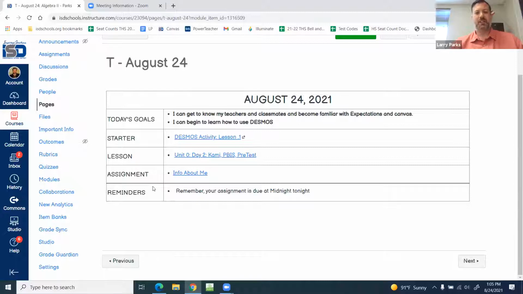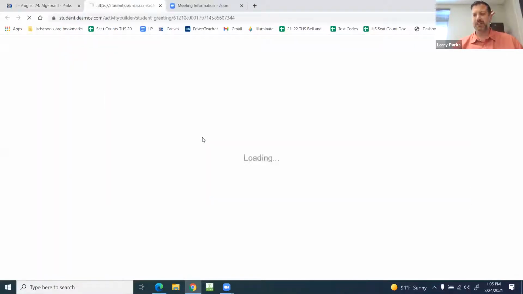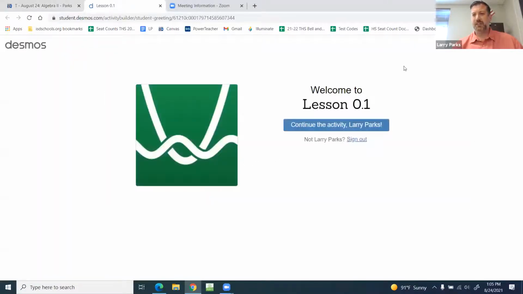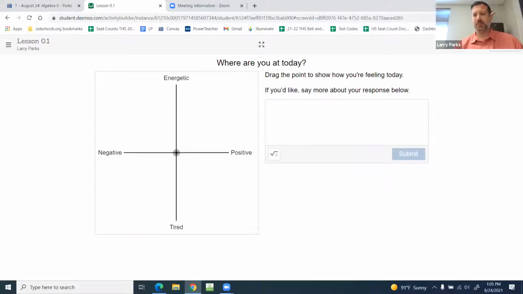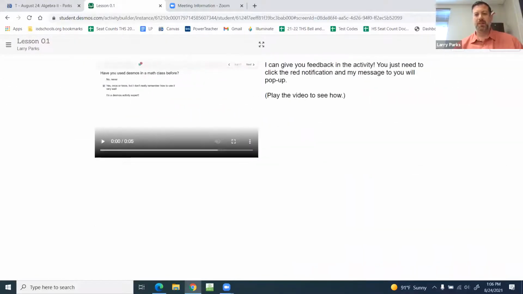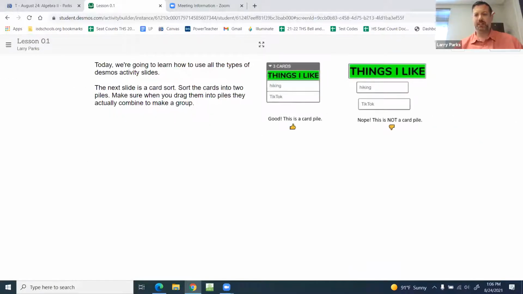Our goals are to get to know each other a little bit as much as we can, and we're going to start using Desmos. What you should have already done is click Starter. I notice I'm logged in as myself. I use Desmos quite a bit, but there's just some questions on here.